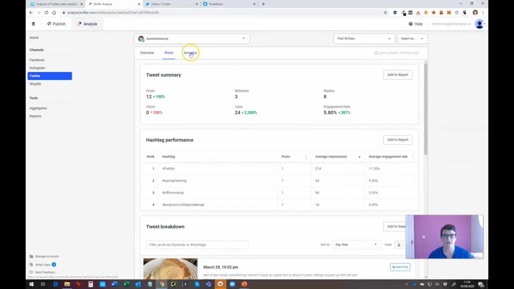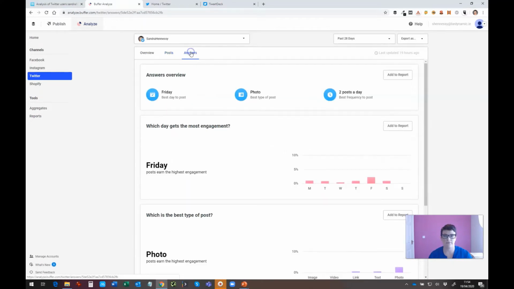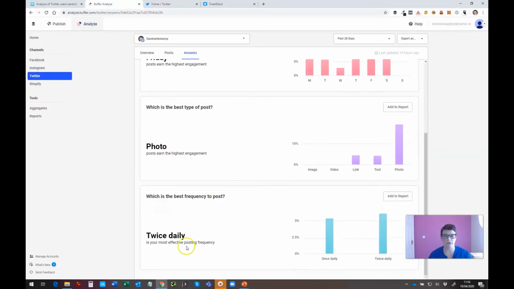And the last one here then is, and you can also, by the way, see the hashtags. Reporting. And then under answers, you can see it's telling you which days you should be tweeting, what type of post you should be tweeting, and how often you should be tweeting. So really, really good stuff. So hopefully you find that useful.